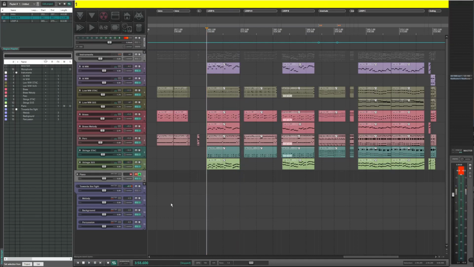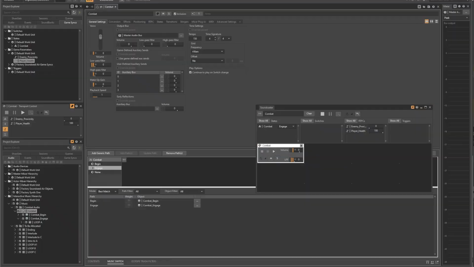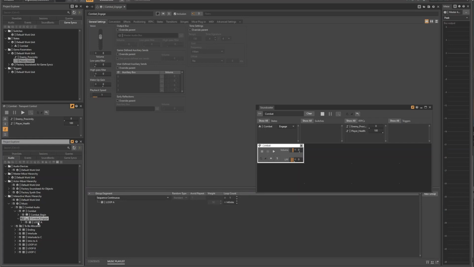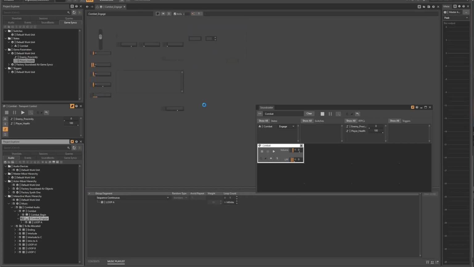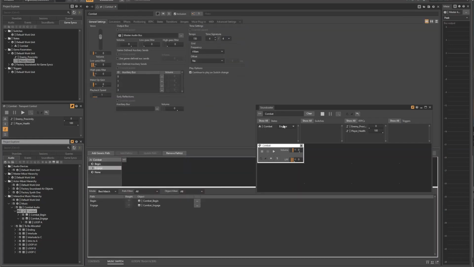So that's the intro and loop A. I skipped over the little transition section, but we will hear that in the Wwise project. So if we move over to Wwise, I can show you that I have set up combat audio with combat begin, combat engage, and a switch system to change between our begin combat and our engage combat tracks.